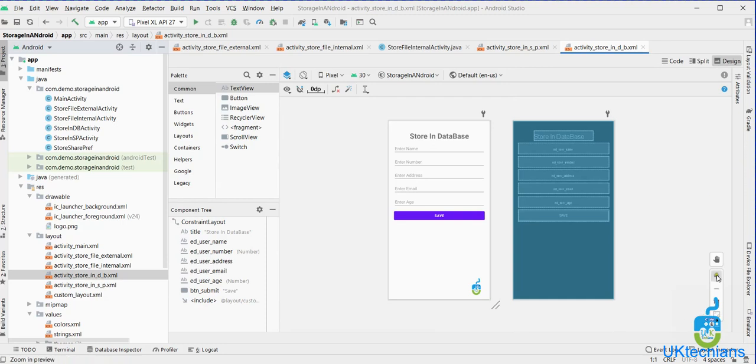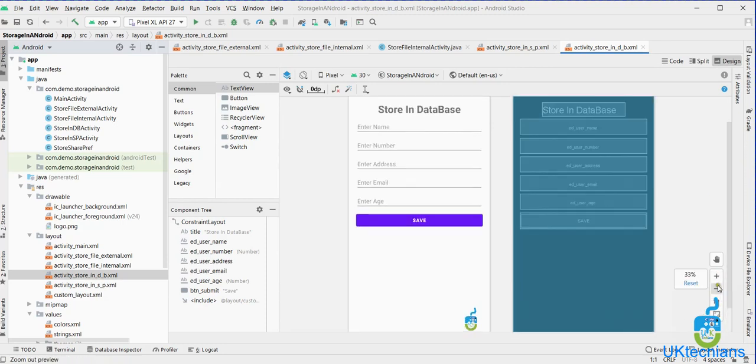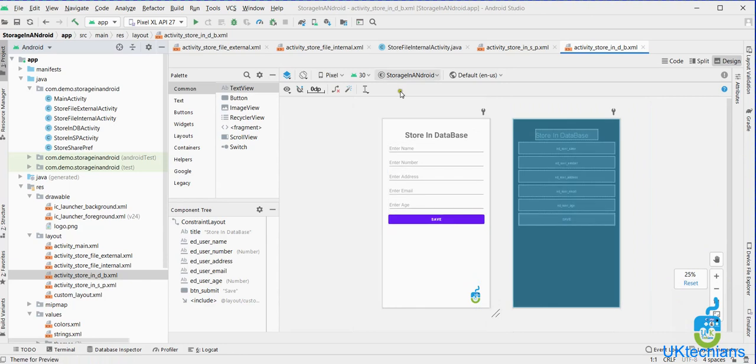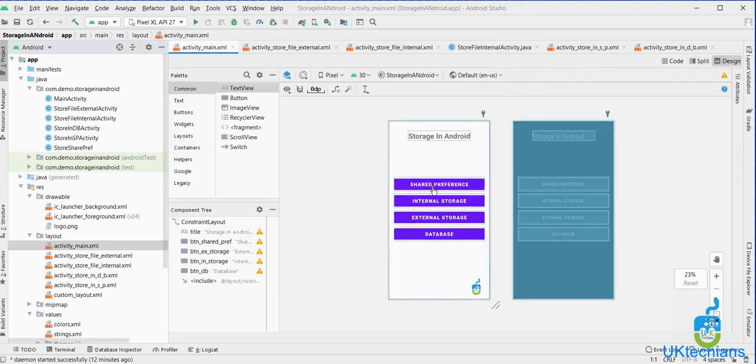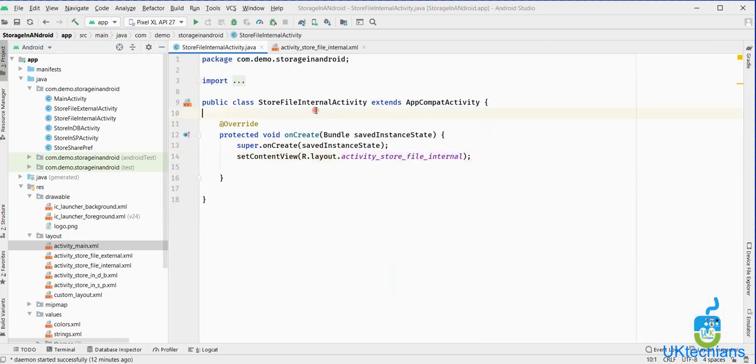So we created almost 4 activities, and the main activity will only show the button to move forward to the specific storage, right? Shared preference, internal, external and database. So today we will learn about internal storage. So let me add here the edit text.